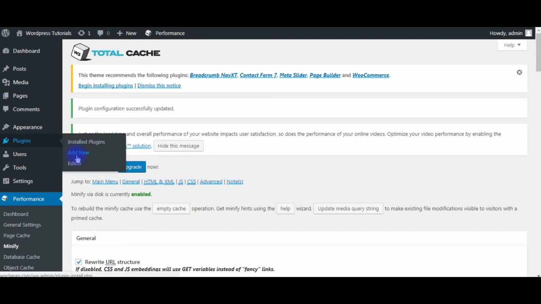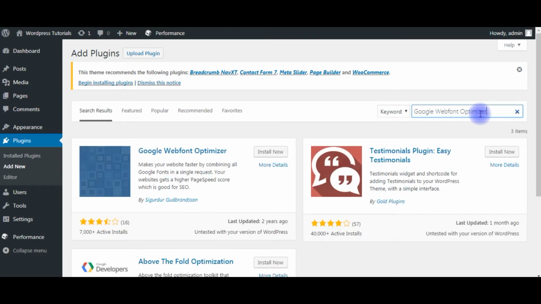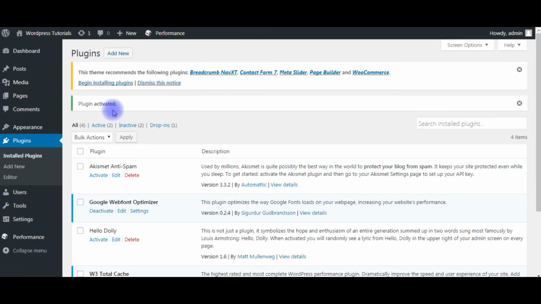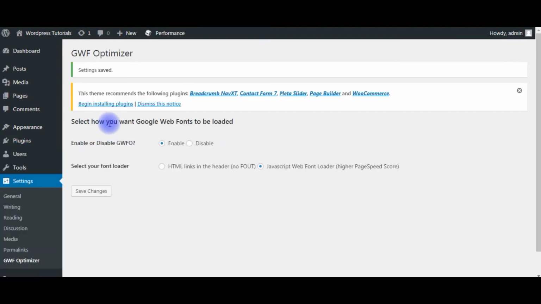Go to plugins, click add new. In the search plugins, type Google Webfont Optimizer, and this is the plugin I want to install. Click install now. Click activate. Here the plugin is activated. Go to settings. Here GWF Optimizer. Click on it. And select how you want Google Web Fonts to be loaded. Make sure it's enabled. Save changes.